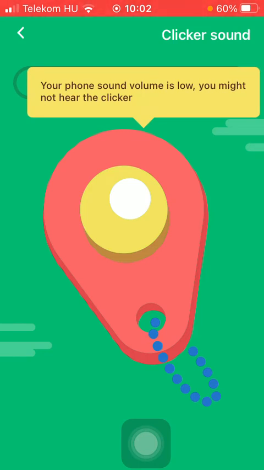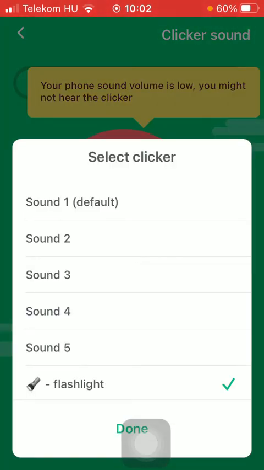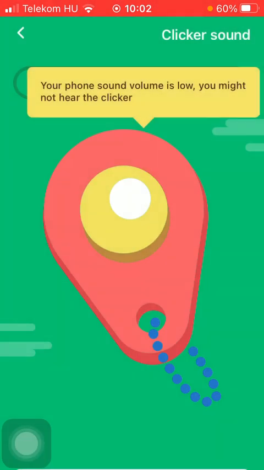If you want to select from the clicker sounds, just tap on this clicker sound button in the upper right corner of the screen. As you can see, there are 5 sounds that you can choose from, and you can also add the flashlight. So if you select the one that you would like, just tap on the button done, and this function has been updated on the Dogo application.